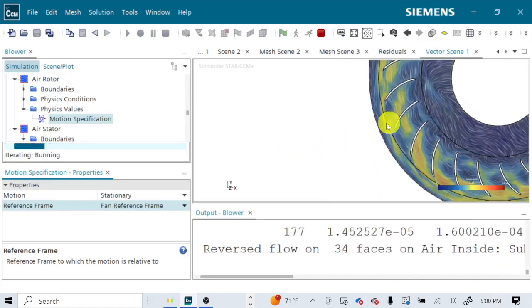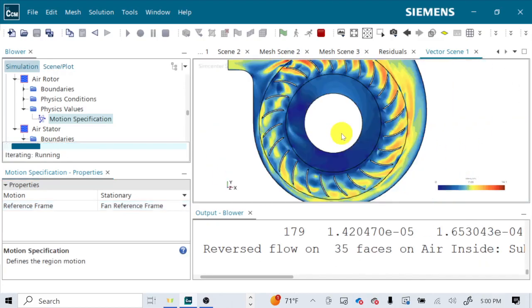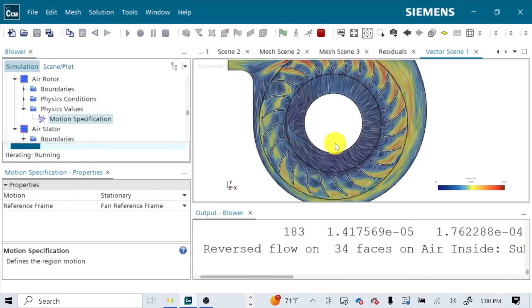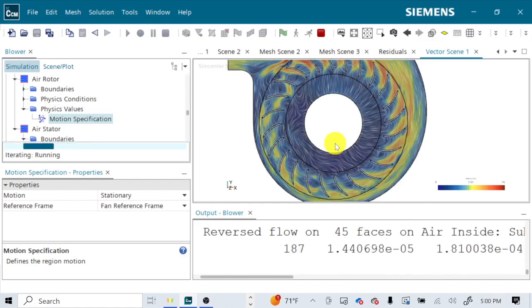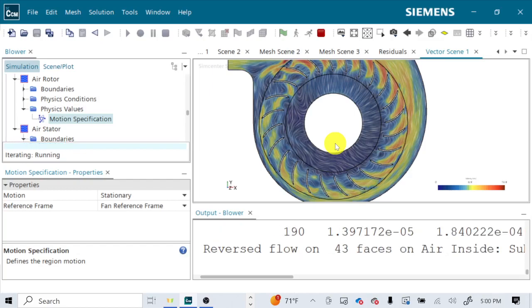Again, the only thing that it knows is that the air is coming in at 0 pascals if it's stationary. It's actually not, so it's coming in at a slightly lower pressure probably. And then it's getting driven by these fan blades and then spat out that outlet.